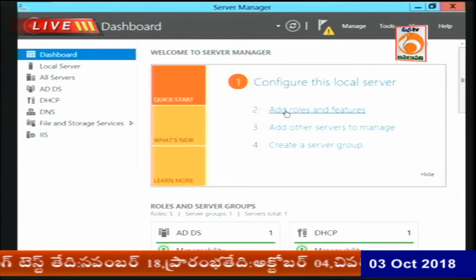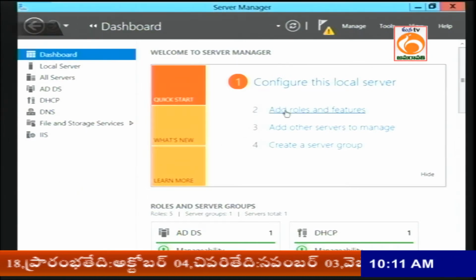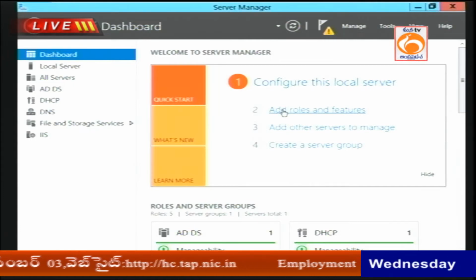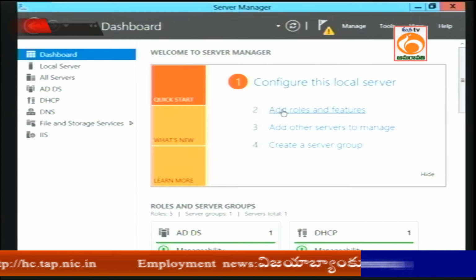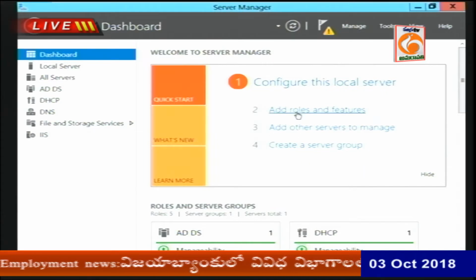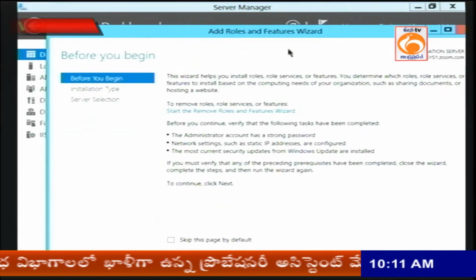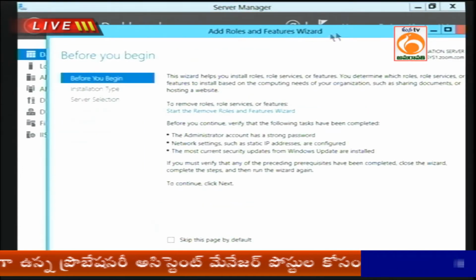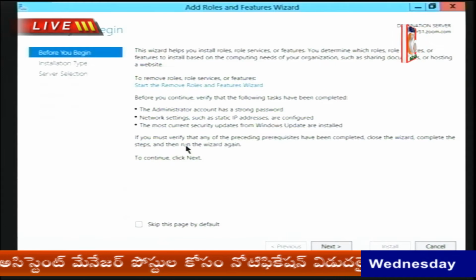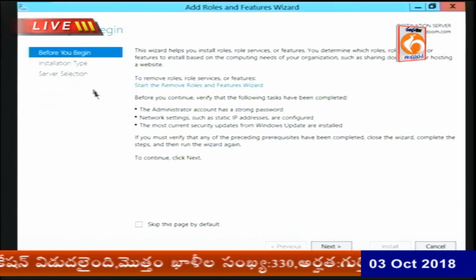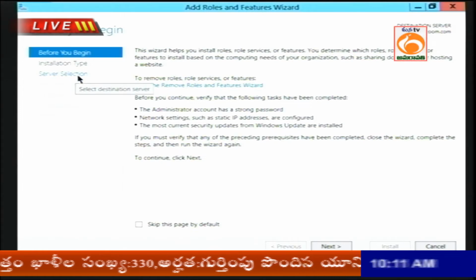You can see Add Roles and Features. So I already installed the service to save our time, but how to install, this is the procedure: Add Roles and Features. Okay, once I click on Add Roles and Features, a new wizard will appear. All I need to do is click Next until you see the Server Roles screen.